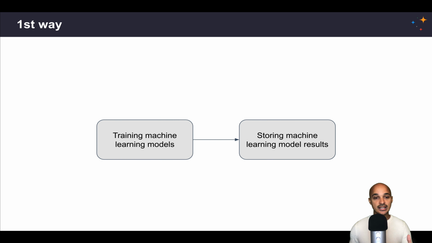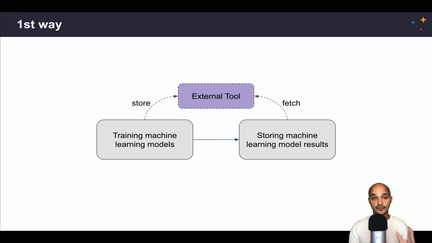The first way is to use an external tool. You can think of a database or AWS S3 for example, and so in the first task, you will store the identifiers in that external tool, in that database for example, and then in the second task, you will fetch the values from that external tool.